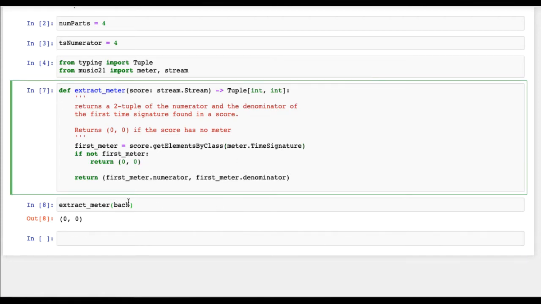Oh, I know why. Because we forgot to do recurse. Flat would do just as well, but recurse is a little bit faster. And, oh, by the way, something I didn't mention, you might have seen that we're sending in the actual class meter.time signature. We could also put in the string time signature. It doesn't matter either way there. But this actually doesn't get us the first meter. This gets us all the meters.